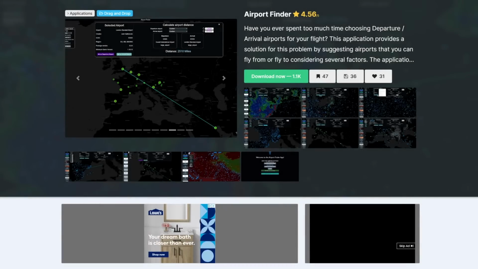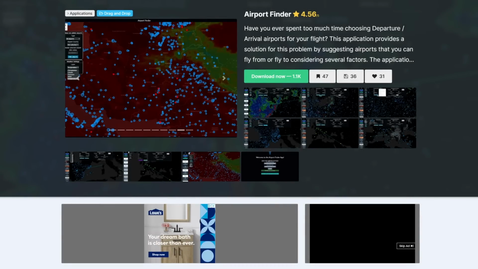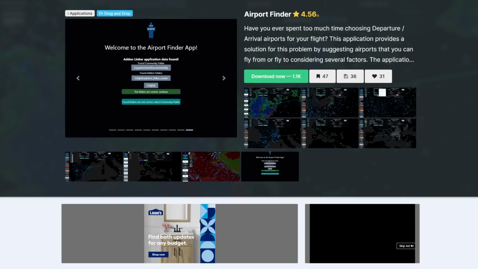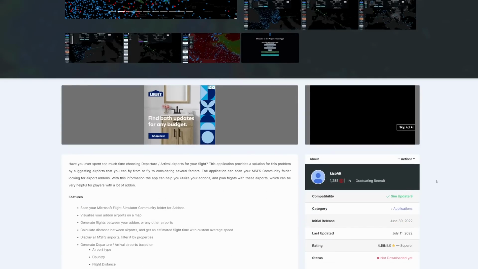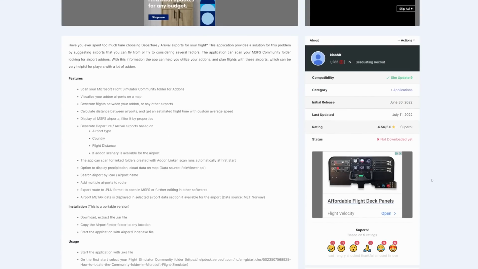All right, so the first one is a tool that I actually found to be rather interesting. I really enjoyed this one, and it definitely takes the guessing out of what you want to do today when you fly. It is a tool that provides you with suggestions based on your scenery and the scan directories that you have, or your community folder, and the different add-ons inside of it, as well as the ability to export flight routes and all kinds of other stuff.